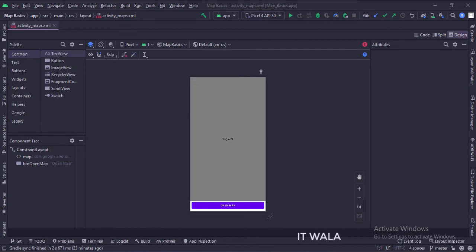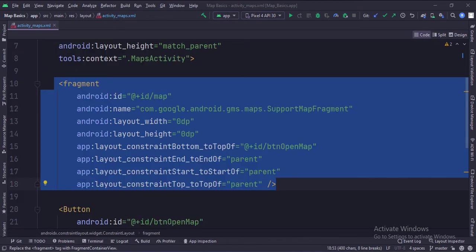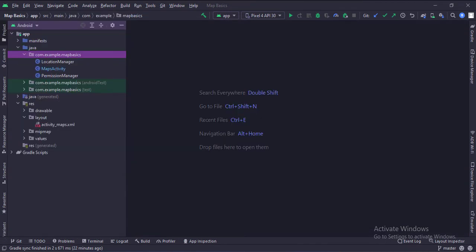Let's see the code. The constraint layout is the root layout. This is the fragment. The name attribute is important. And this is the Open Map button. Let's see the Java code now. The Permissions Manager class handles the runtime permissions. The working of this class is explained in one of our previous tutorials on runtime permissions. The link to that tutorial is mentioned in the description.